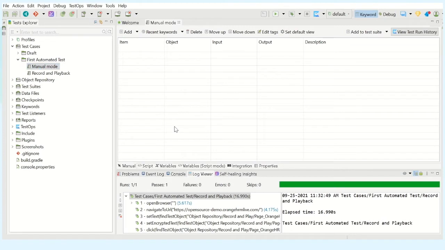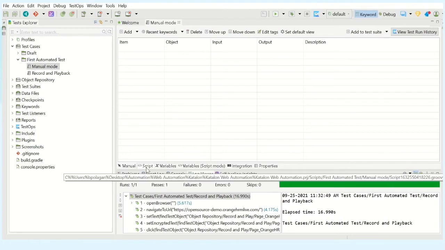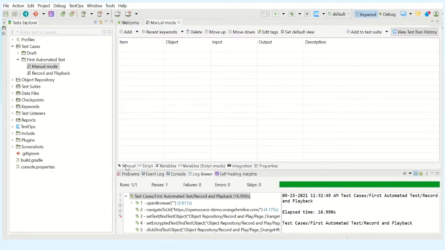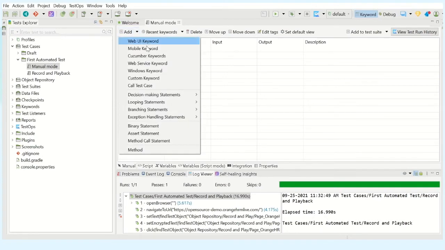Okay, it's already open. Now see here, there is this tab which you are already familiar with. You know this tab is script mode. So this is the manual mode pane where you are going to write steps for automating your web application. All right. Now the first step is to open the browser, right? So here you have to take help of this particular add button and click this list, and you choose which operations you wanted to do.